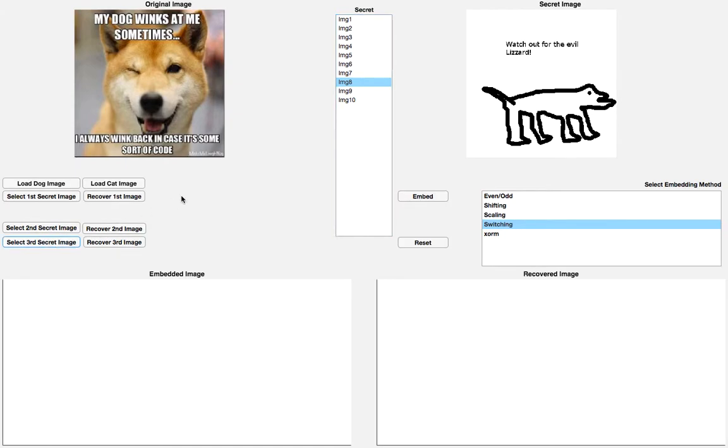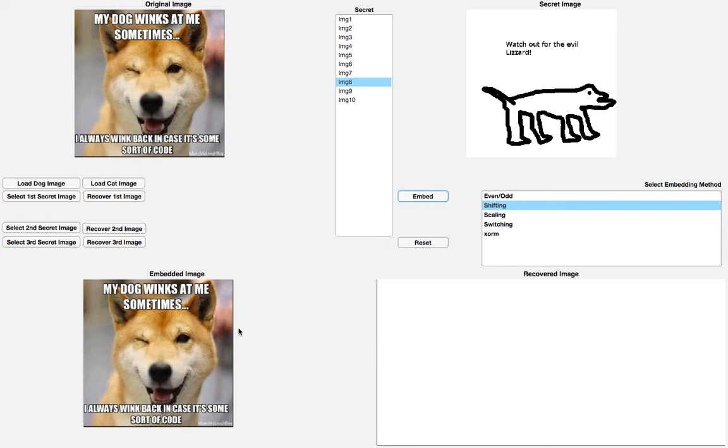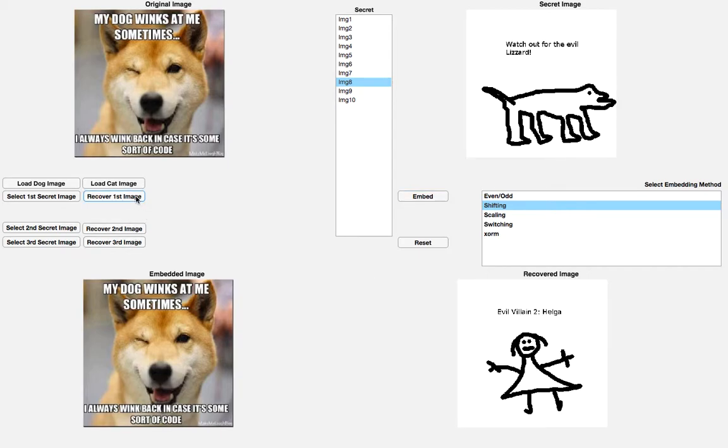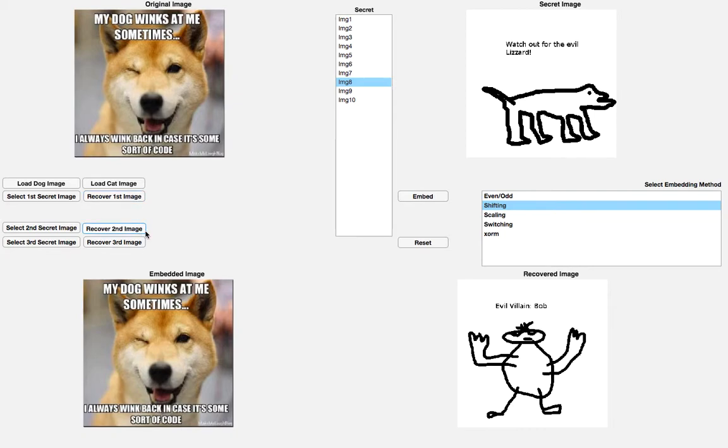Now you're going to select your embedding method. So over here on the right side, we'll choose the shifting method to embed. Once you've done that, you click embed, and it will embed all 3 hidden images at one time. This produces the embedded image that hides those 3 secret images into the one original image. After that, you can recover any image you want by selecting the same graphical button, recover first image, second image, or third image. Start with the first, and the second, and the third.